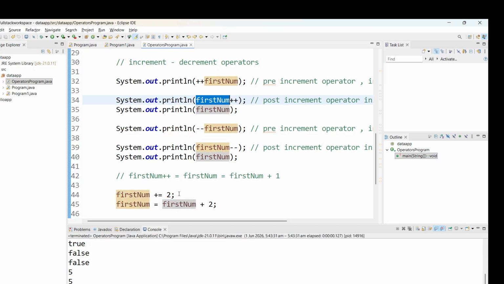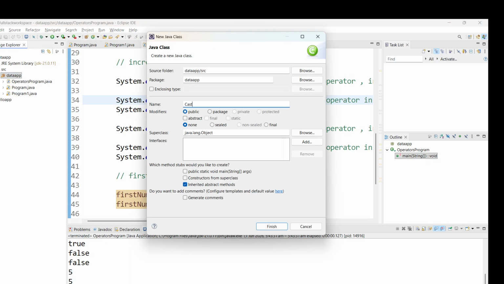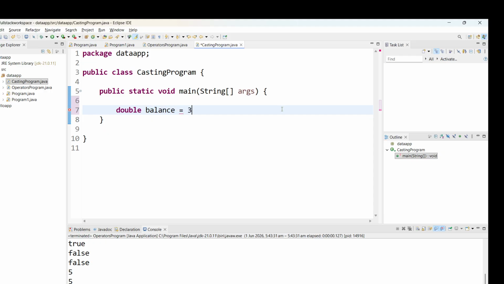Now the last topic which I wanted to talk about is typecasting. So I'm going to say casting program. This is a very important topic which you need to understand. So let's say I say double balance is equal to 3456.72775. And let's say you work for banks and all, you have a bigger value. So this seems to be a big number.